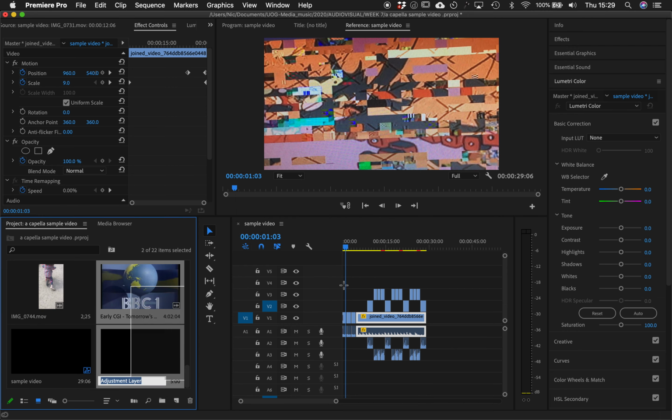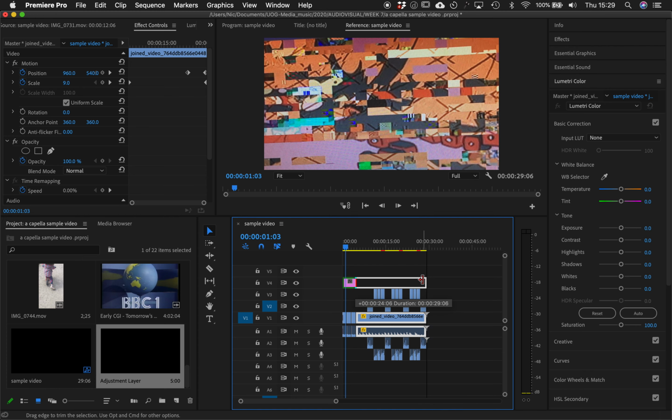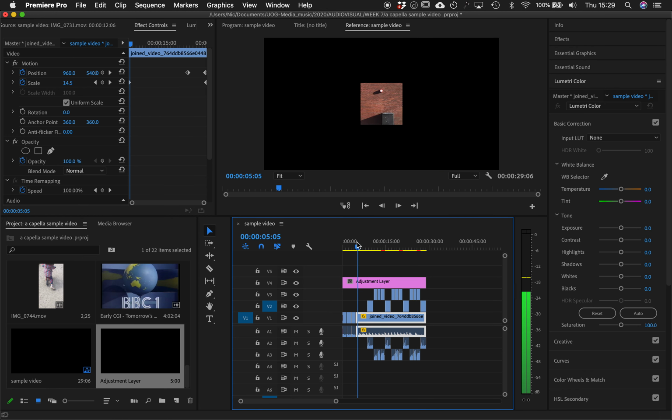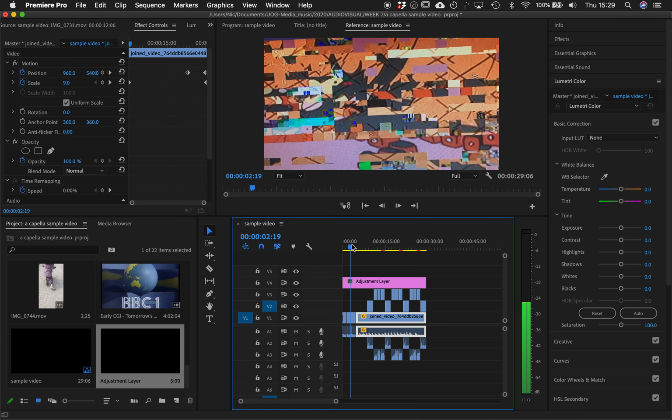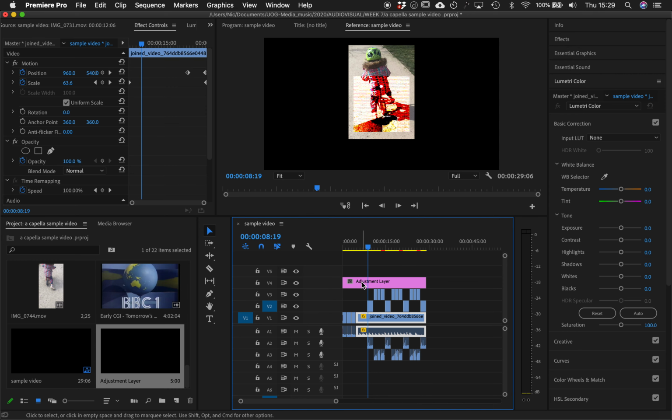Adjustment layer. I didn't bring my planet in, next time. Bring it to the top, zoom it out, boom. Now this is almost like a bit of cellophane, a see-through transparent layer that you can add things to. So you add effects to that, and it will affect everything else beneath it.